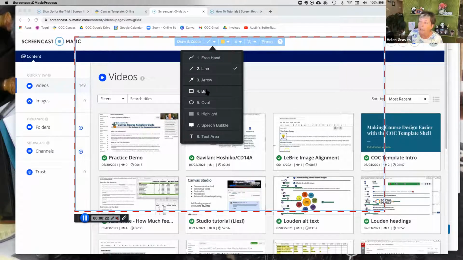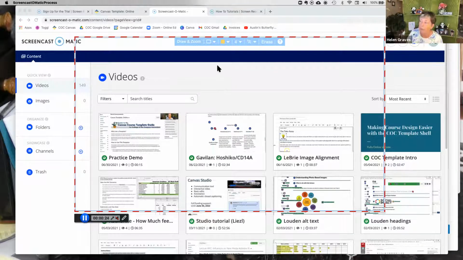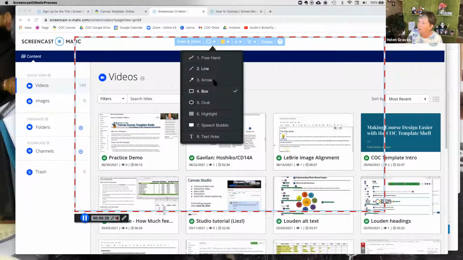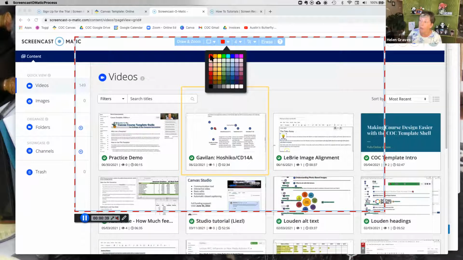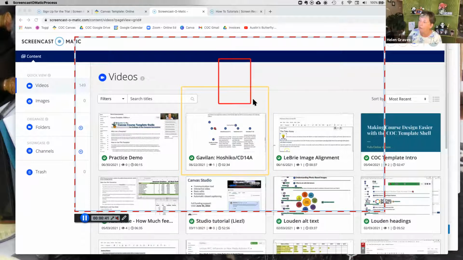I can come in and say, okay, there's the box. And why did it not show? Oh, there you go. So then I can just draw the box wherever I want it to be, and it will now record that. I can change the color of it. If I want it to be red, I could draw a different box.